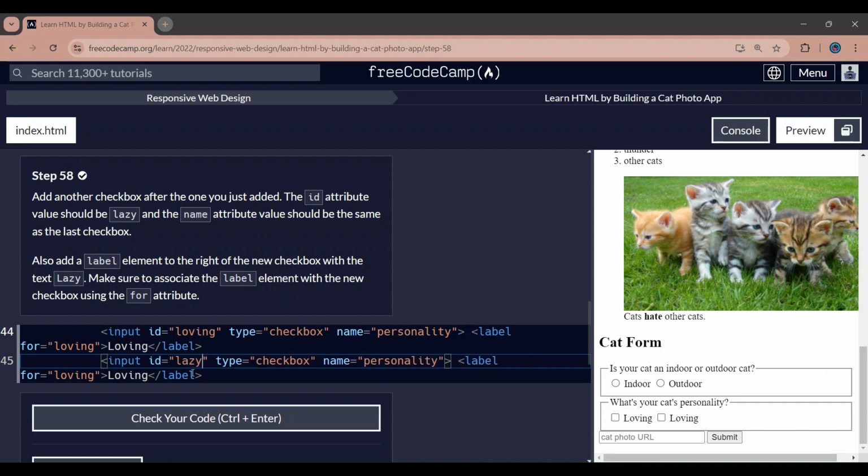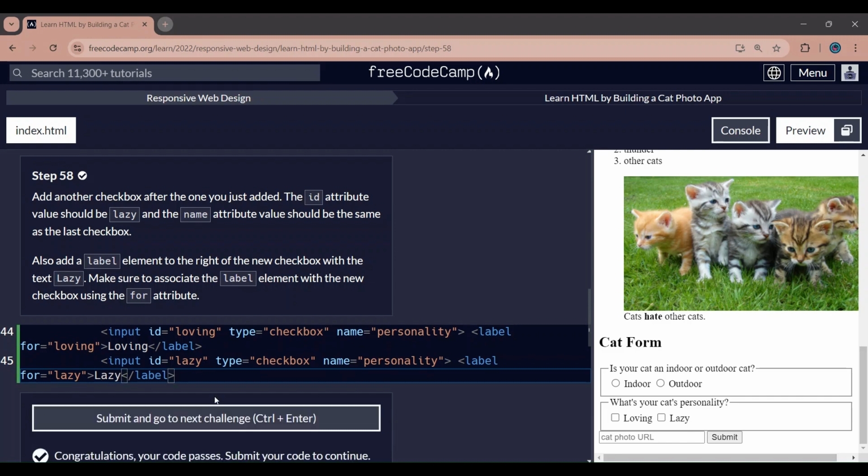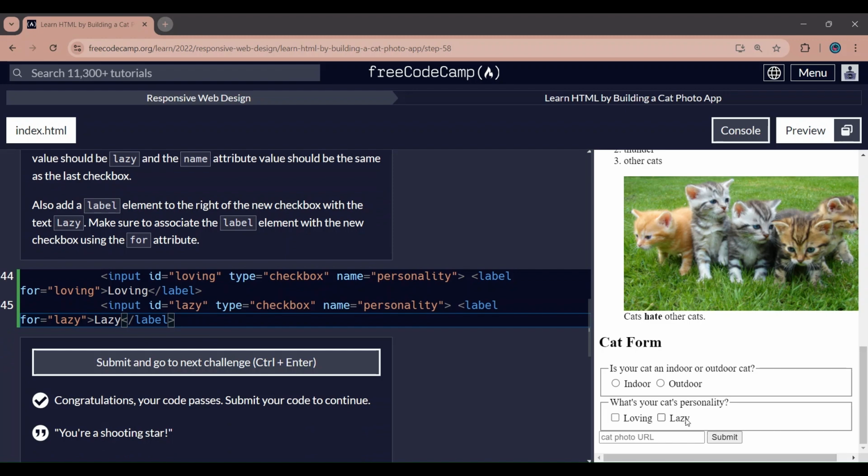So let's not stress typing it all over again. We gotta do some smart work by copy-pasting the first input element and changing all the loving words to lazy. Just don't forget to make the first letter of the option uppercase. Now go on. You can select both options as cats can be both lazy and loving at the same time.